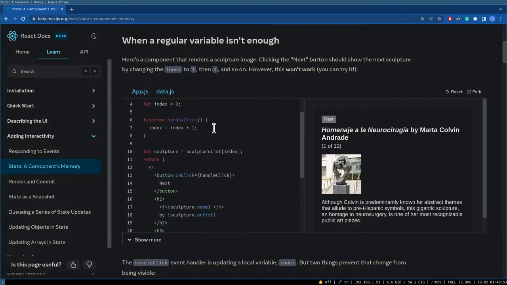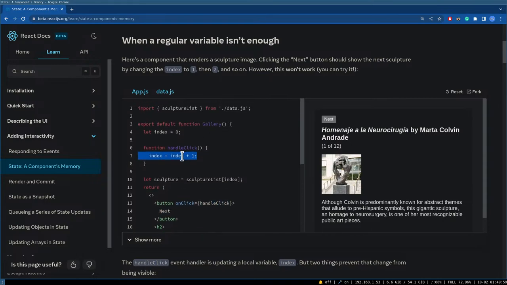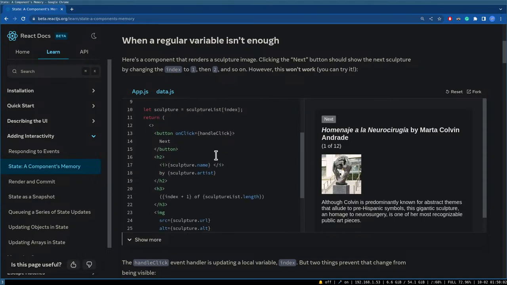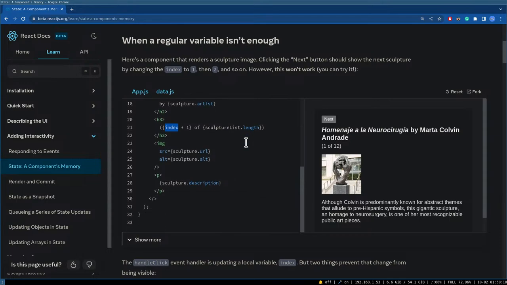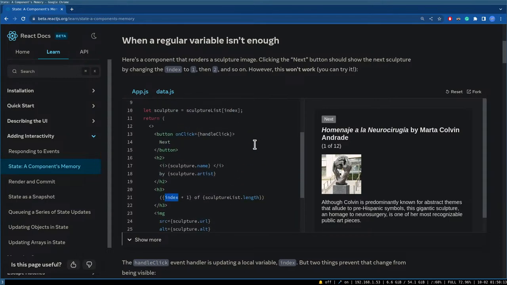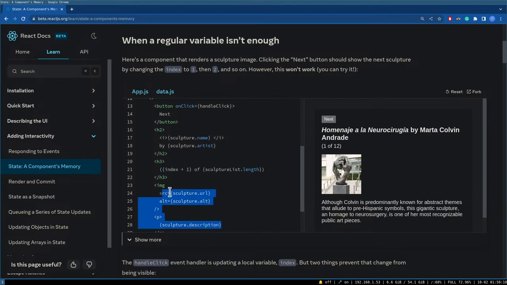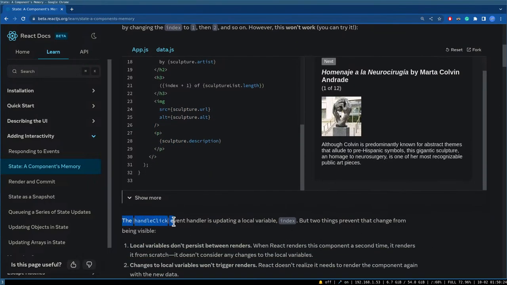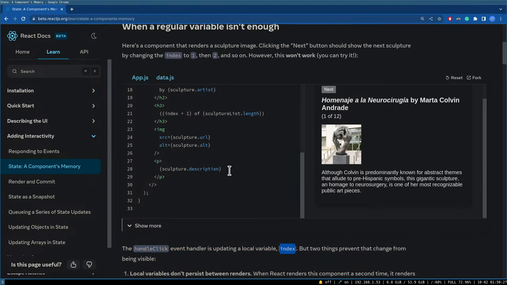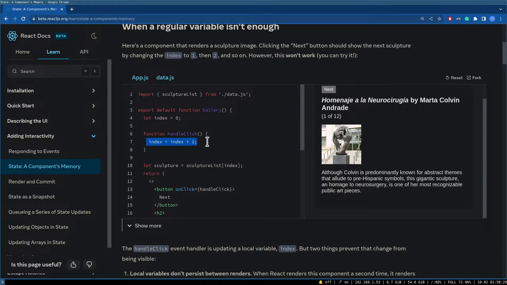When you click this button, onClick, handleClick, next, this should update the index. So you would imagine that since the index is updated, you would see React re-render this part because index has a new value. Then based on that value, the sculpture would be updated, which would trigger changes and update the DOM. You can see the handleClick is trying to update the local variable named index, so it's trying to do index++ or index = index + 1.